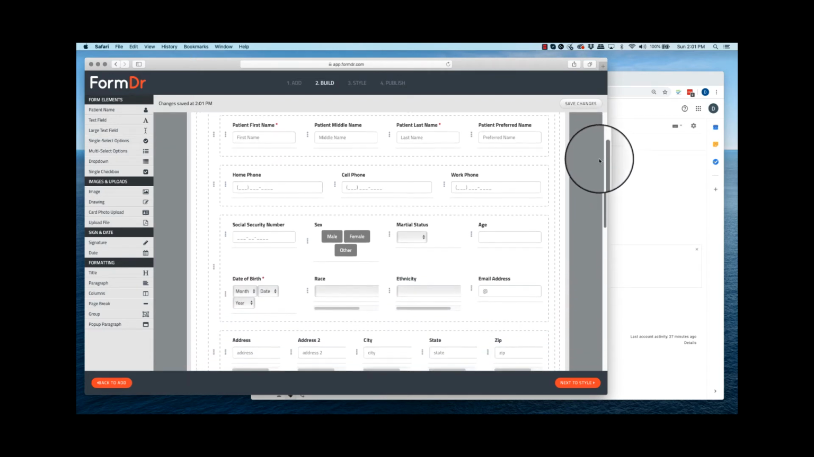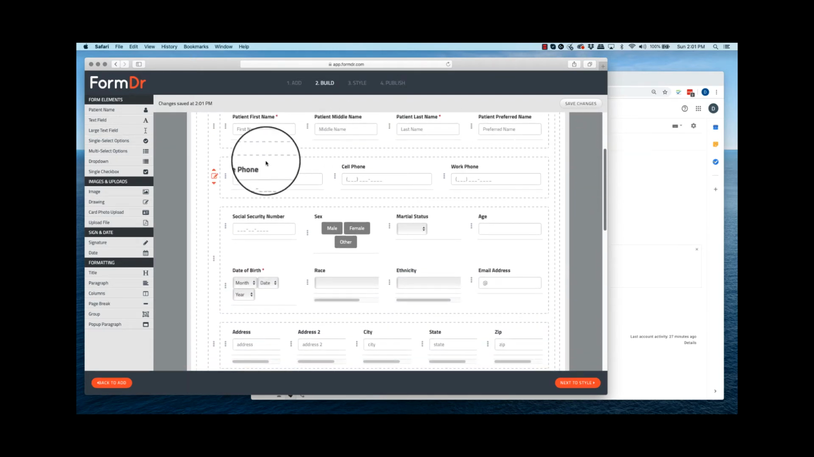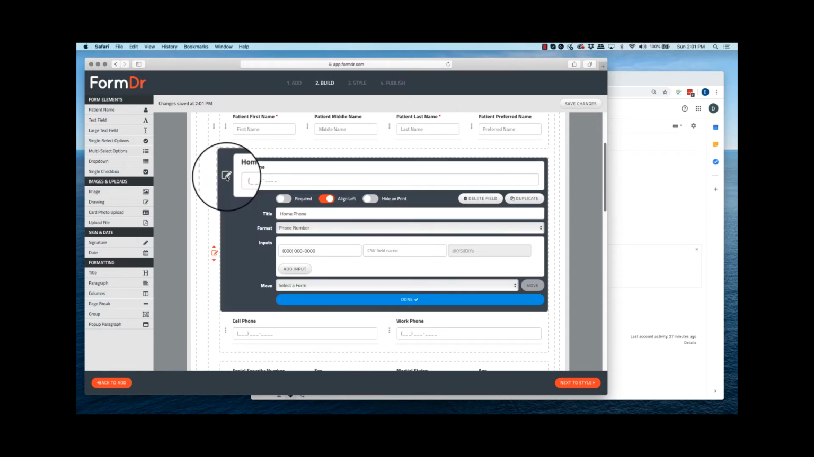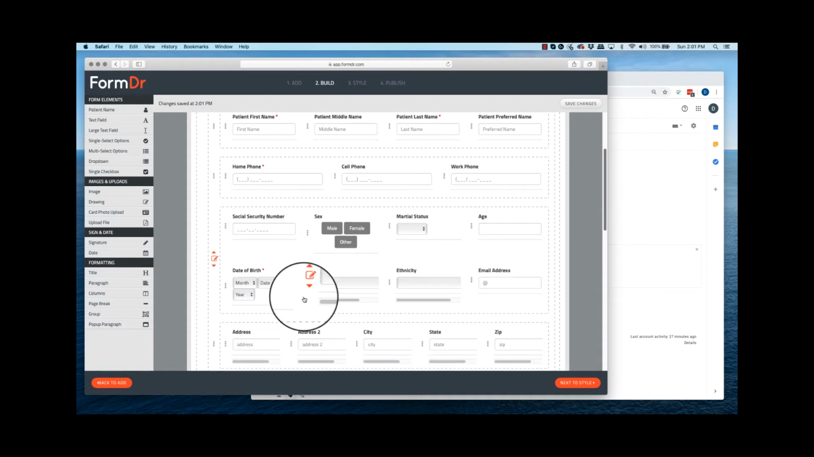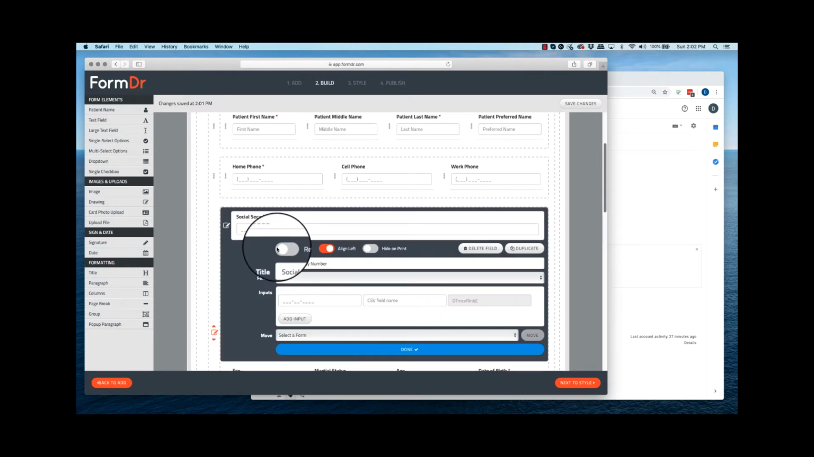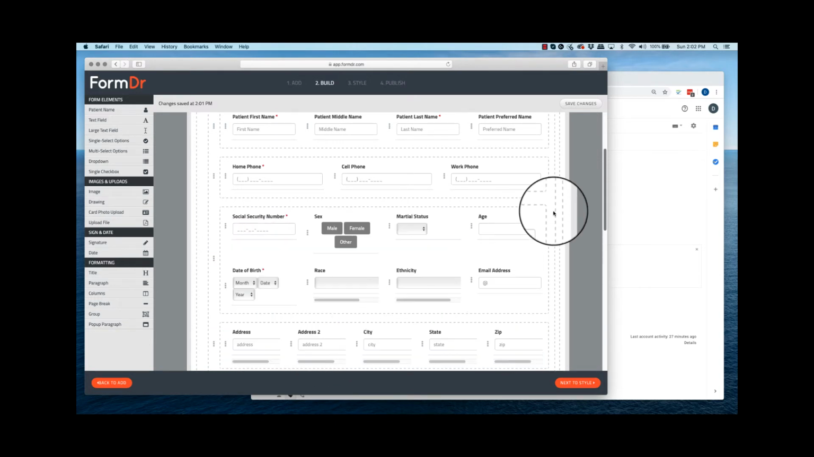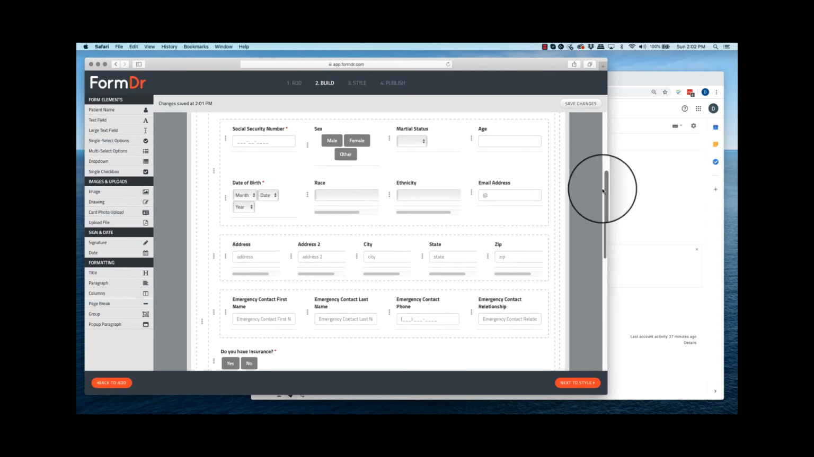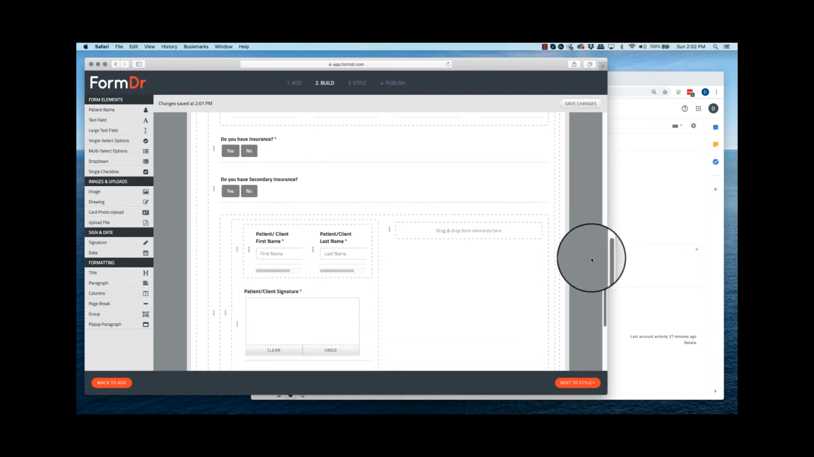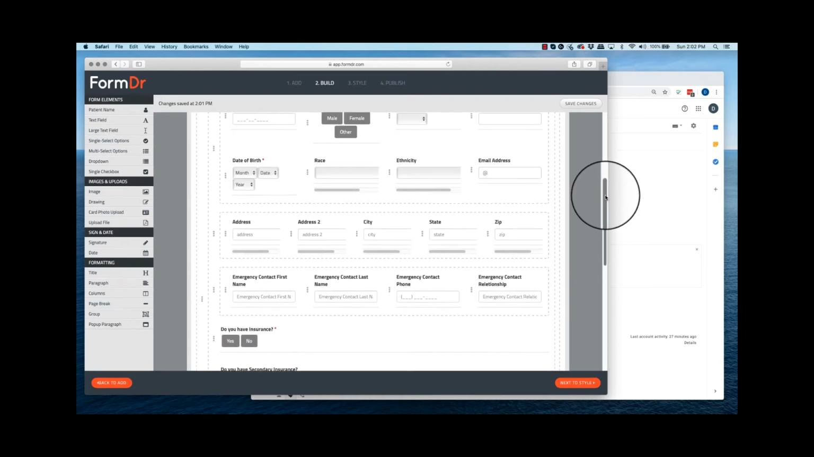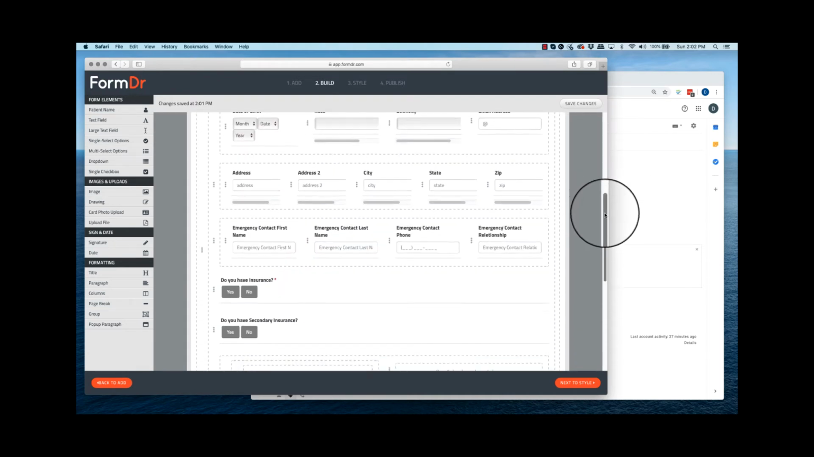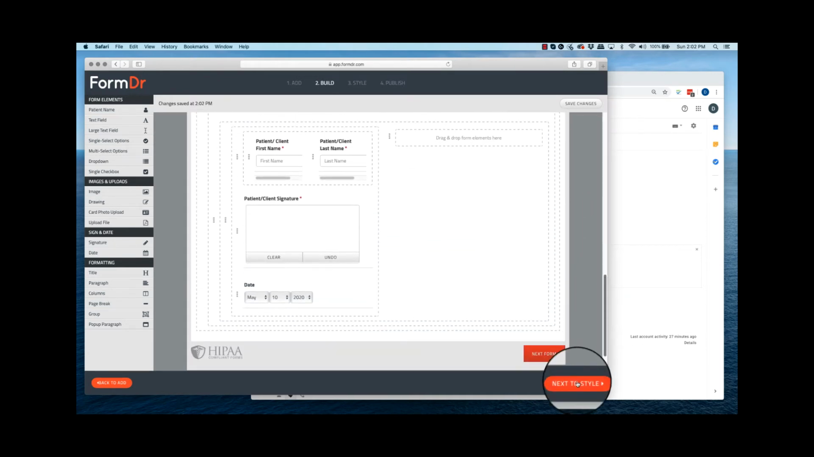Now, I like the way everything looks, but I want to make some of these fields required. So I'm going to click on this pencil icon, click Required on Home Phone, click Done. And I also want my Social Security to be required, so I'm going to click Edit, click Required, click Done. Okay, I think everything else looks good. I don't like the background, so I want to change that. I'm going to click Next to Style.